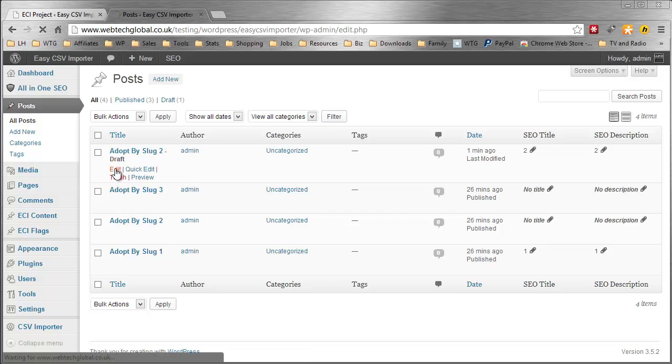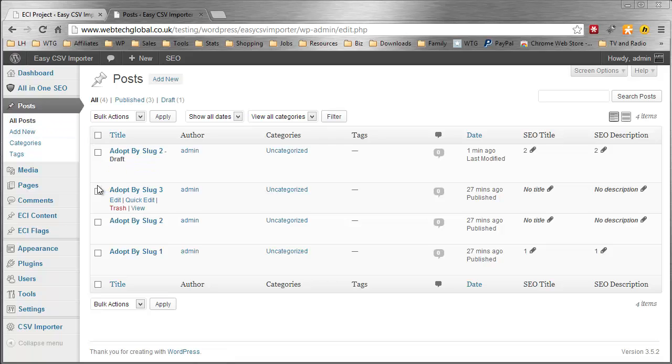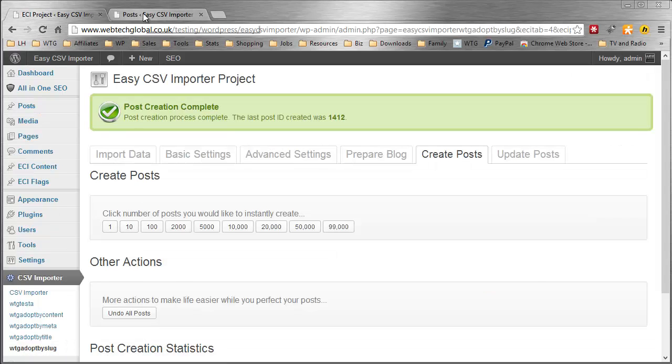The titles are the same, but if I click on edit, this one says adopt by slug 2, whereas our original has adoption by slug 2, and this is exactly why you have to know your data. If there's any chance that your existing posts do have these slight irregularities, then you have to know about it and consider how you're going to tackle it. We can code some functions and tools to deal with that. That's quite simple, so please contact us if you find yourself in a situation where things are getting a little messy. Now the next one, I'll just click one again, there we go.